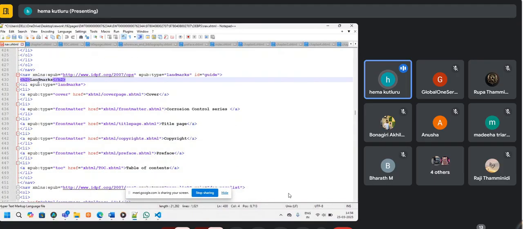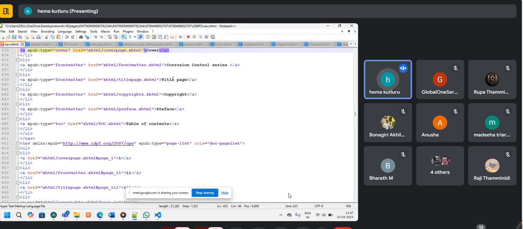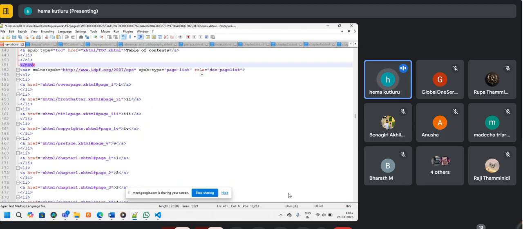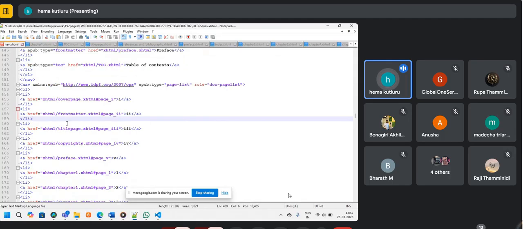And here it starts with landmarks, which I previously told, that is front matter, cover page, title page, copyrights, preface, table of contents, and all. And close this now. And this one is for the page list. So for each and every page, you need to give this one.